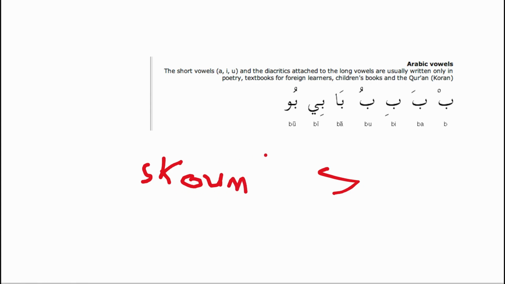Skoon. Try to read it like that. Skoon. Fatha. So skoon is just a circle on top of any letter. Fatha is just a line above it. Yeah, a line, and then that will make it ba. You see, ba, ba, without alif you can say it ba.